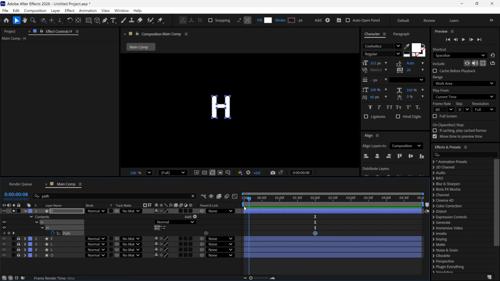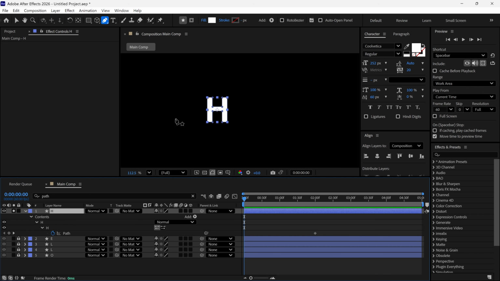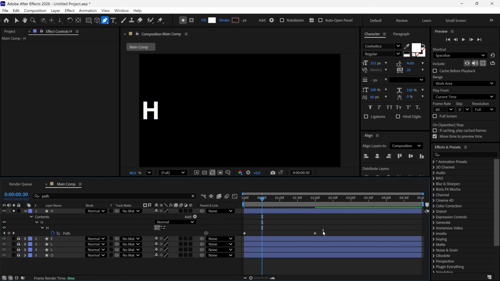Then I go back to the first frame, select the layer and press G to switch to the pen tool. And then I drag the shape to the left side so it goes out of the frame. Now you can see how it will animate. Next, I place the time indicator around the 30th frame and then I copy the last keyframe and paste it here.